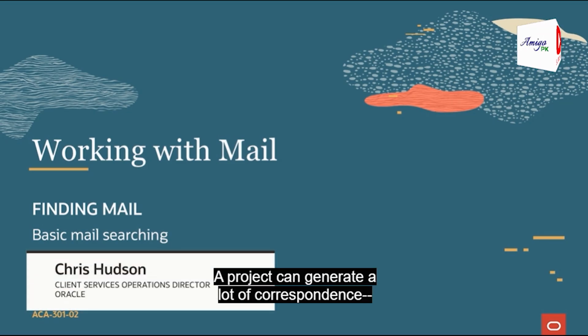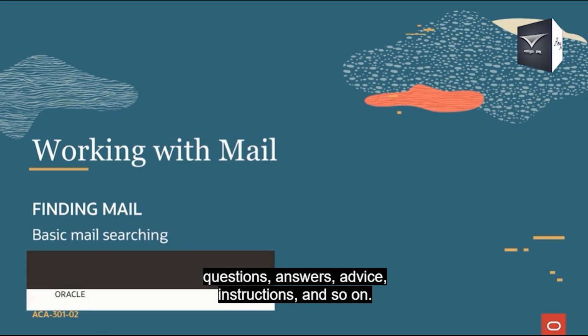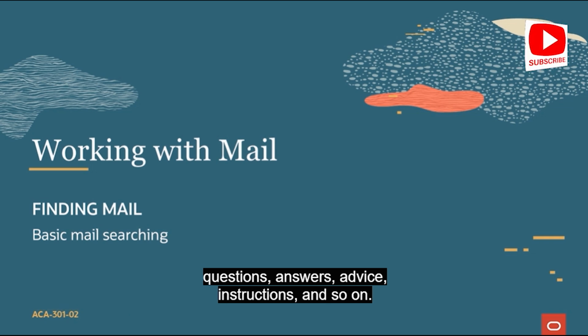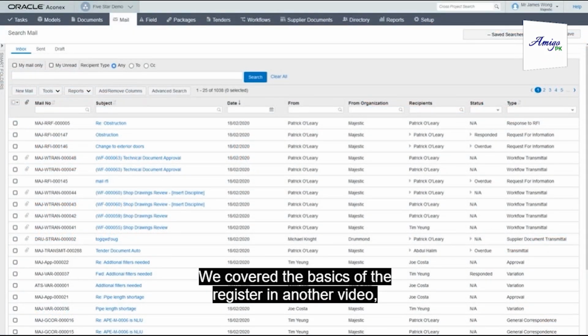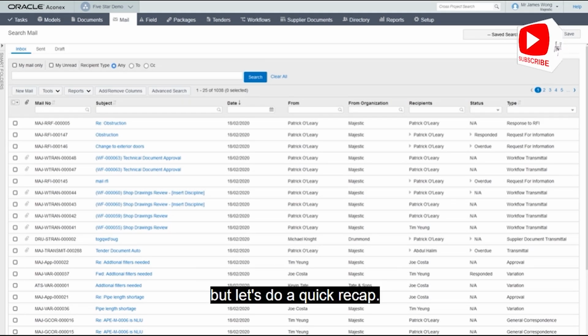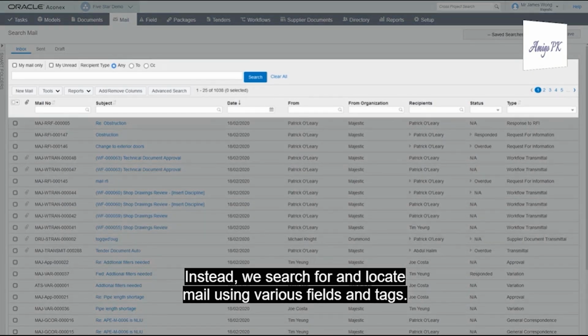A project can generate a lot of correspondence. Questions, answers, advice, instructions and so on. Let's open the mail register. We cover the basics of the register in another video, but let's do a quick recap. There are no folders. Instead, we search for and locate mail using various fields and tags.